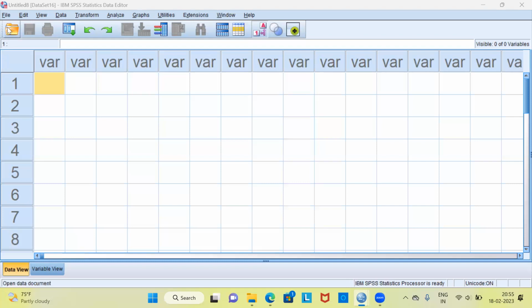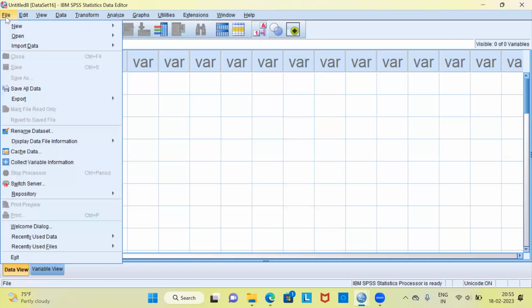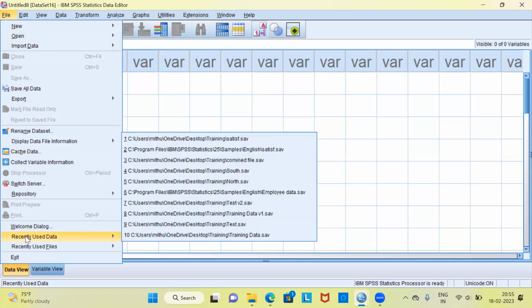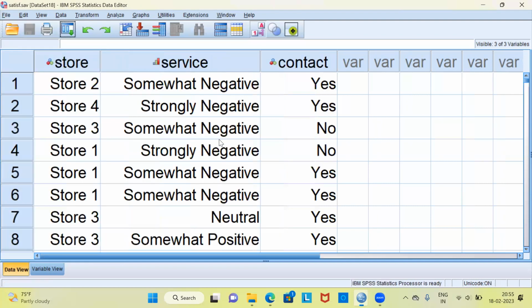I can go to the File menu, move to an option which is called Recently Used Data. SPSS displays 10 recently used data files. I'll choose the very first option, which is called satisfaction.